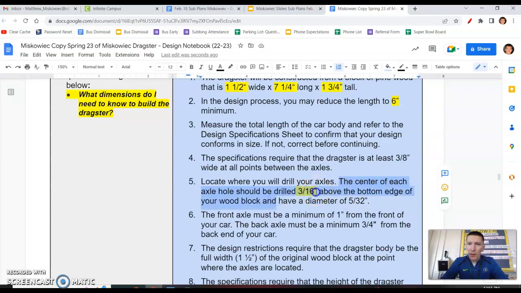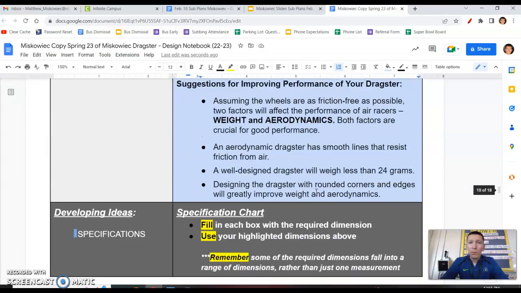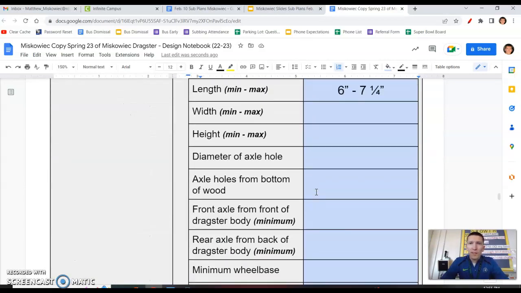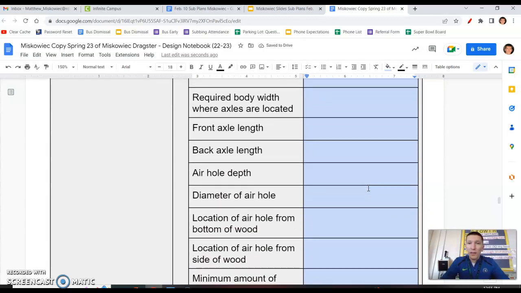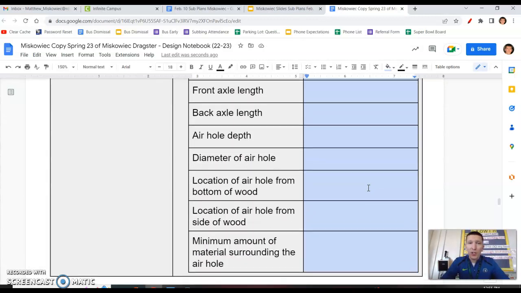So just focusing on that one, the axle hole from the bottom of the wood, you go down below, and then you will see one of these questions is talking about the axle hole from the bottom of the wood there. So I see it here. You take that number, plug it in, and then go back up and just keep finding those answers to find all the answers for this specification chart.